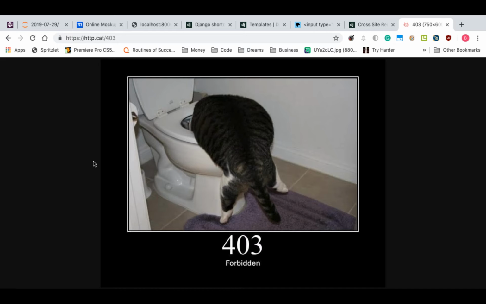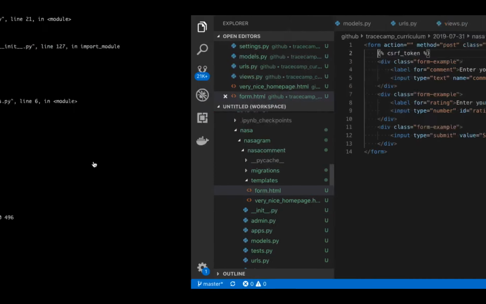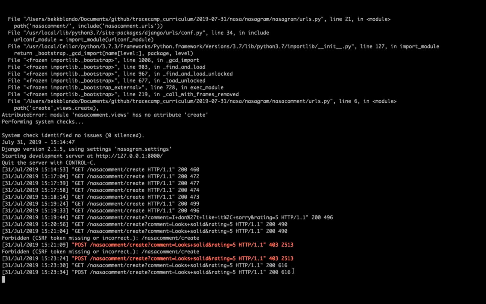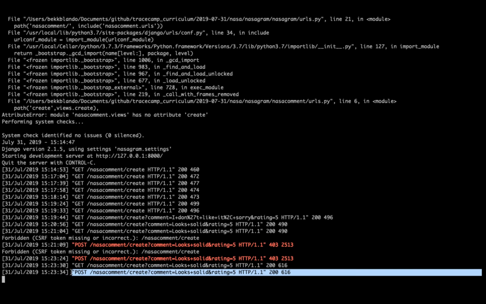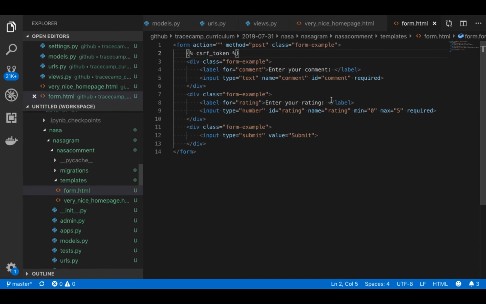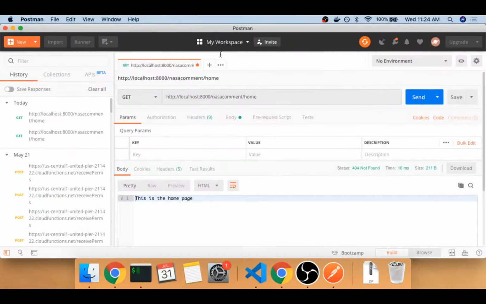Okay, so we got a 403 forbidden. Oh no, that was actually the earlier one, was a 403. The most recent one we got a 200. Cool. So it looks like it, yes. What we did is we put in a CSRF token on line 2. Now what this is doing is, this is using Jinja, which we're going to go over a little bit more in depth in just a second. But this CSRF token is, and let me actually show you it on the page.